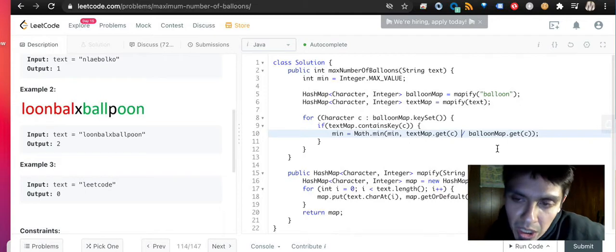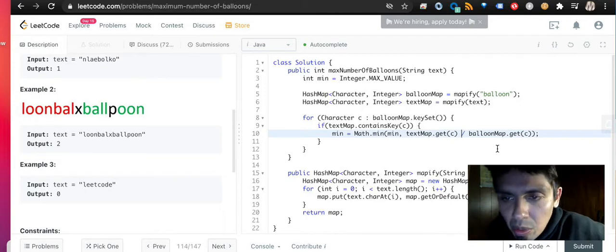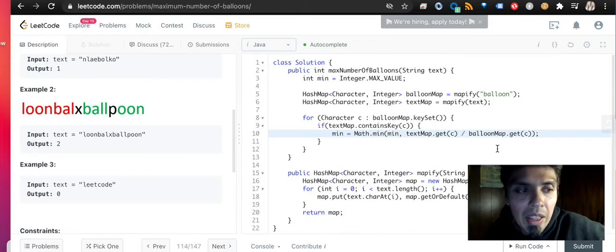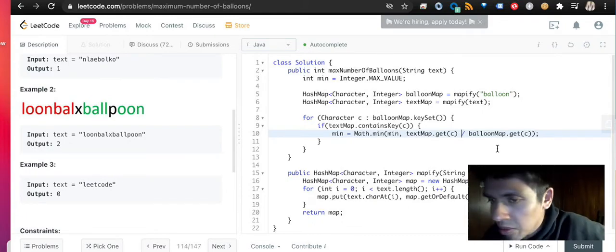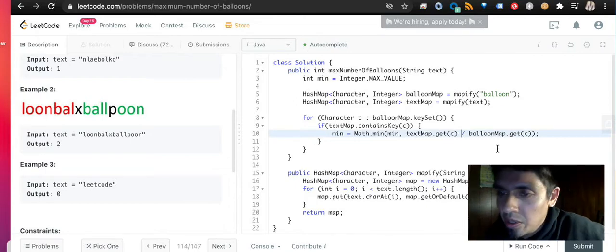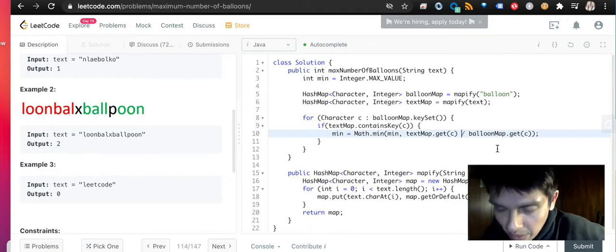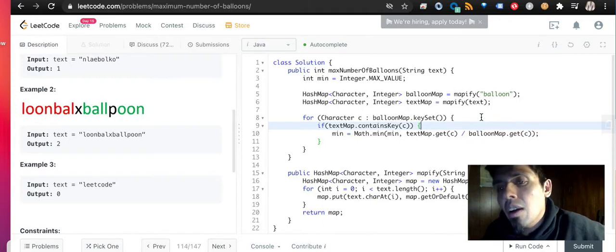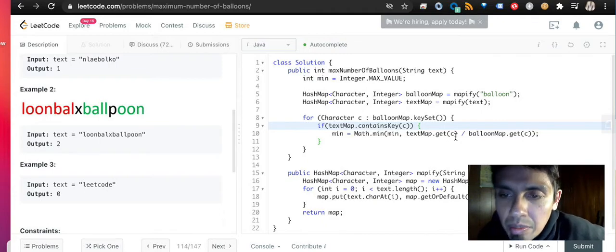That means I have to make sure that the total number of L's is actually a factor of 2, and the total number of O's is a factor of 2. So what's the easy way to do that? Just divide by the total number of instances of the characters. If I have only one B, that means balloon map get B will be equal to 1, and that divided by the total number of times that I can get the number of balloons.